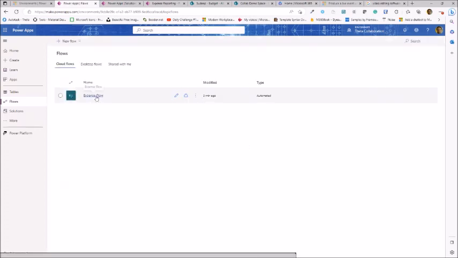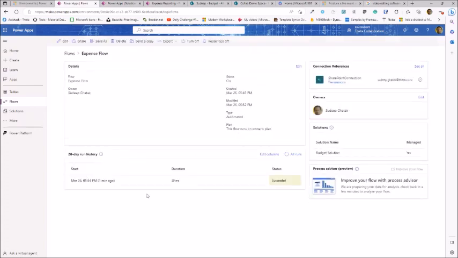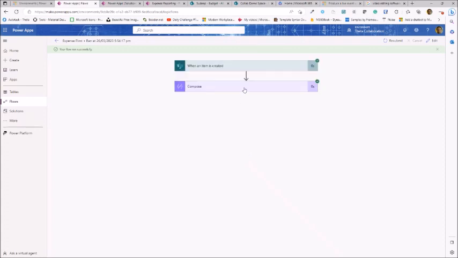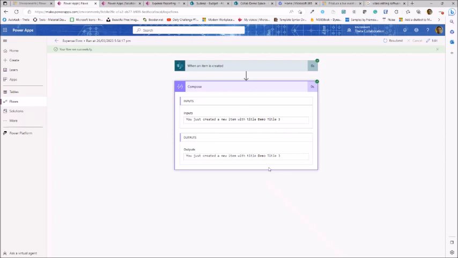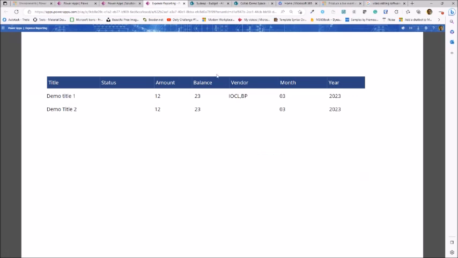Okay, that's my flow. It got modified 3 minutes ago. And it just ran, and we'll quickly open that up. You see that it ran successfully, and it is looking at the new list. So what I have just demonstrated is how easy it is to use environment variables in your solutions to make the apps and flows solution aware.